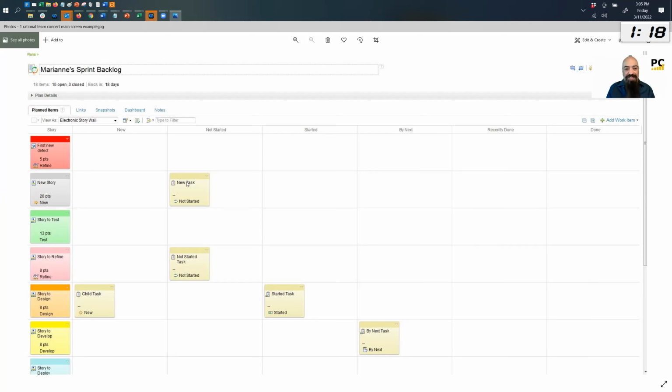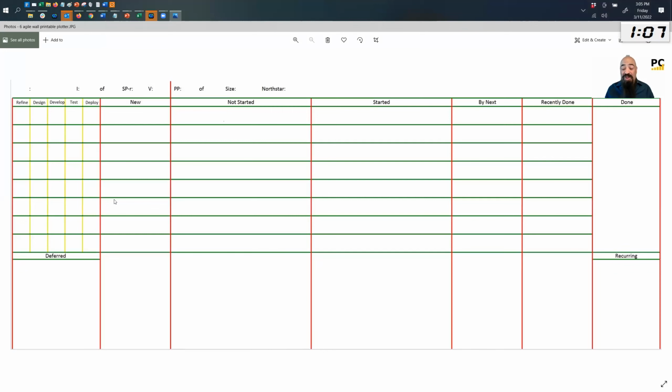So this story had these tasks, and these tasks would walk along, and you would know that this task belonged to that story. That was Rational Team Concert. Very rarely do I see people using that tool as much now. Here, we created this as a plotter, and you could print it on these giant plotters. And so people could print a wall and hang it in a room, and they would have an instant wall. Again, you can see refine, design, test, deploy, very similar. And then new, not started, started, back next, recently done, those new business agility columns.